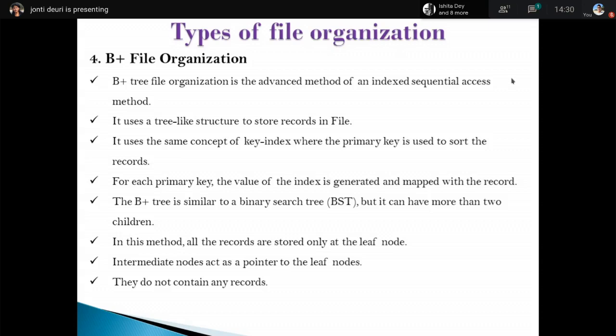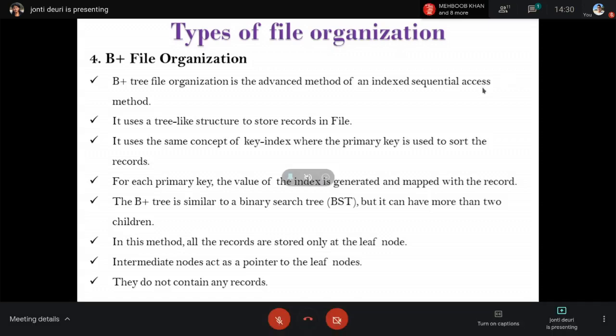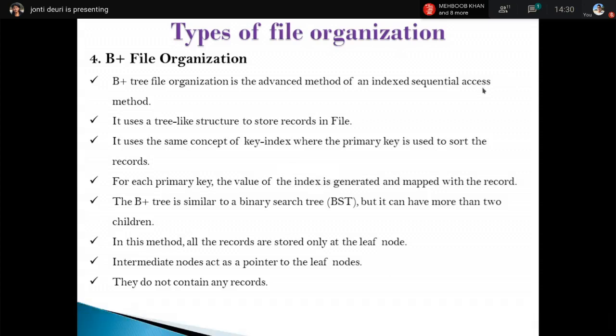So now B plus file organization. In this file organization, what happened? This is like a B plus tree structure. So B plus tree file organization is an advanced method of index sequential.